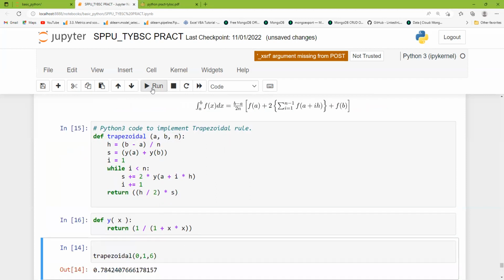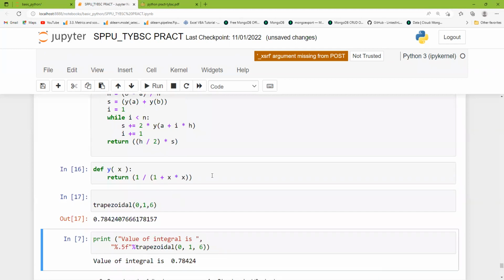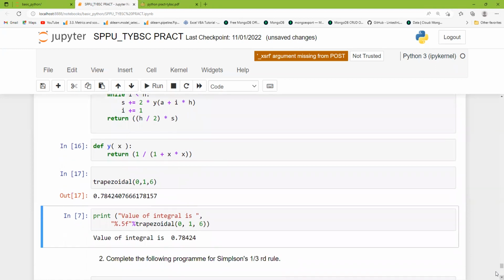So I run it, and I'm using this trapezoidal 0, 1 and 6. That means I want the trapezoidal integration of the function 1 upon 1 plus x square by using the trapezoidal rule in the interval 0 to 1 with 6 trapezoids. That means I have divided this interval 0 to 1 into 6 parts.